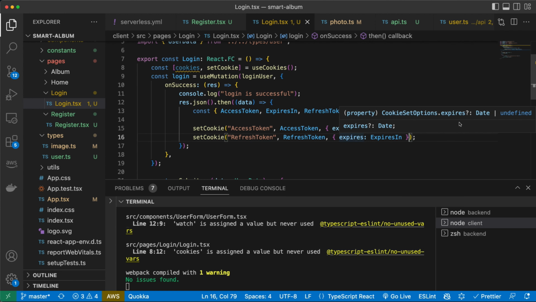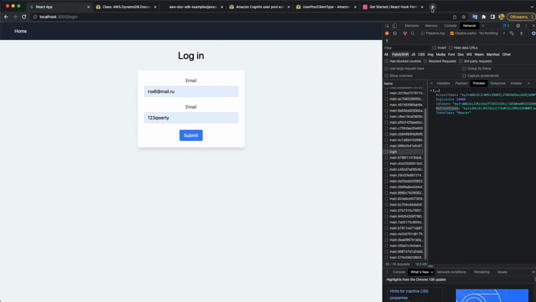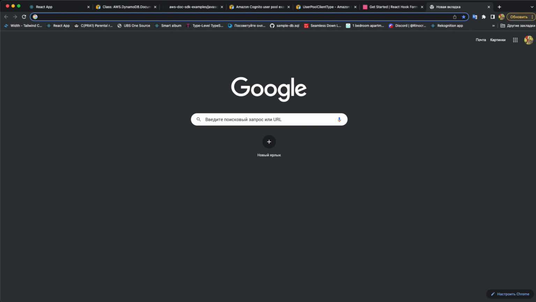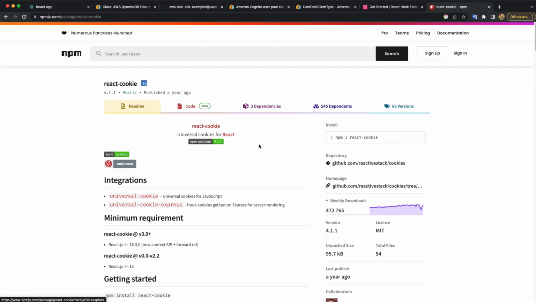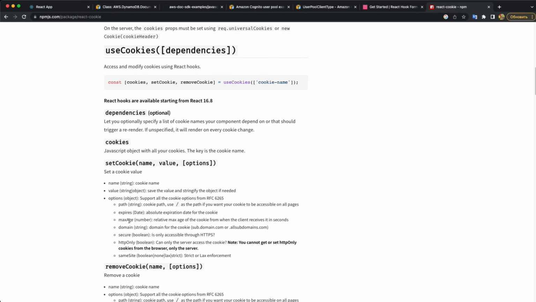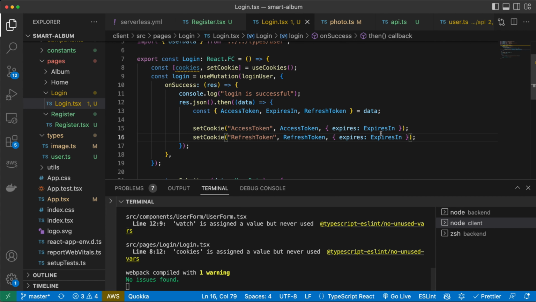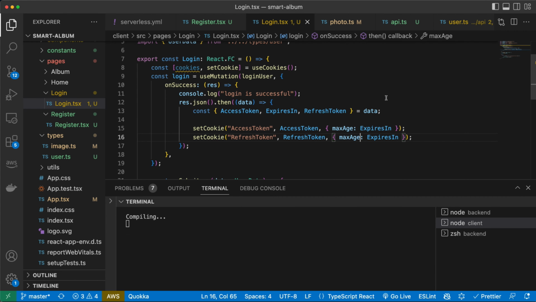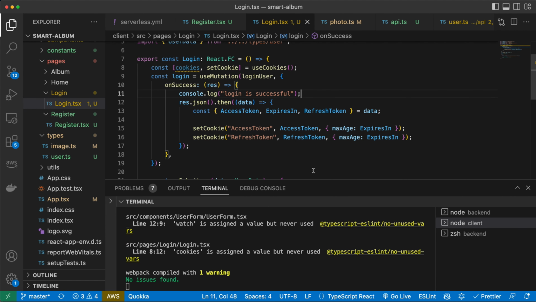Okay, it's not exactly this, expires is a date, but we want just to pass amount of seconds or minutes, whatever. Let's check what we need. Use cookies. Yeah, so it's max age, maximum age instead of expires in. Yes, that's gonna be better.